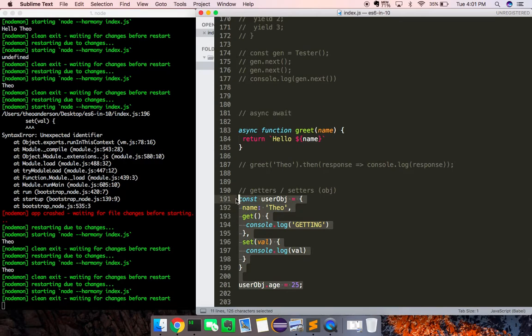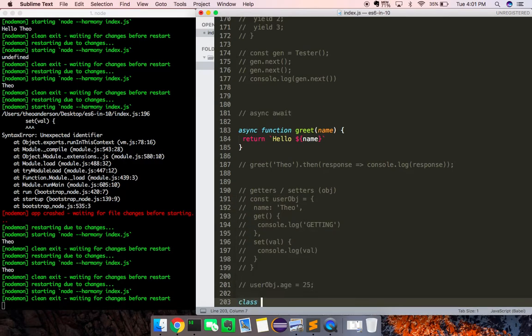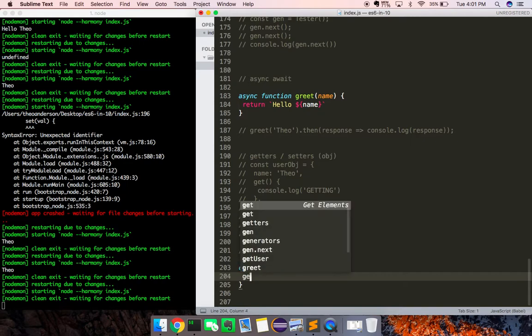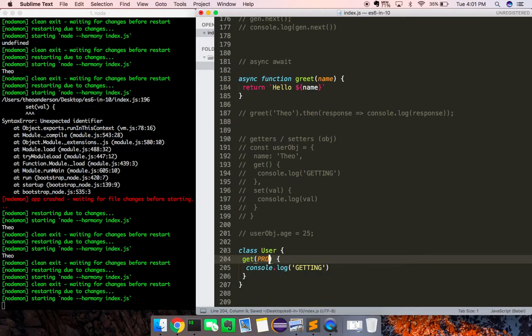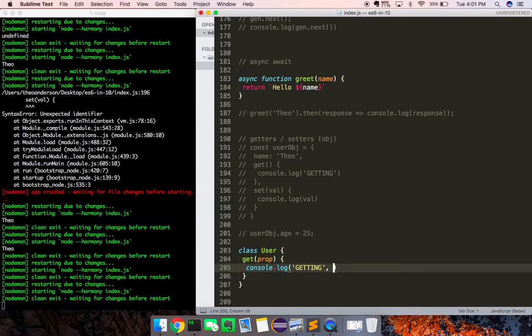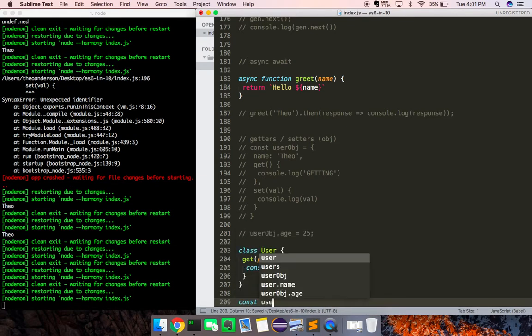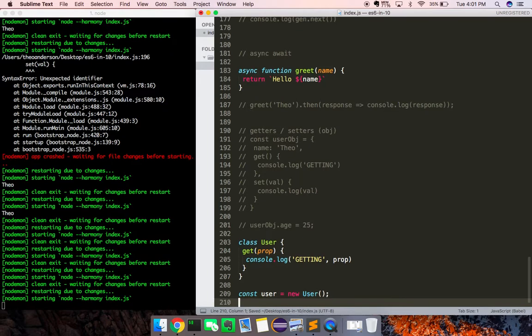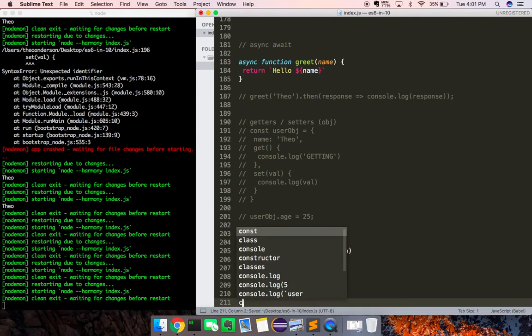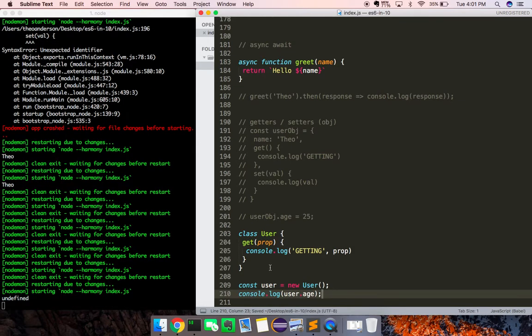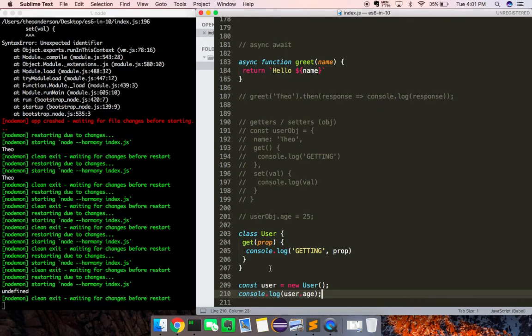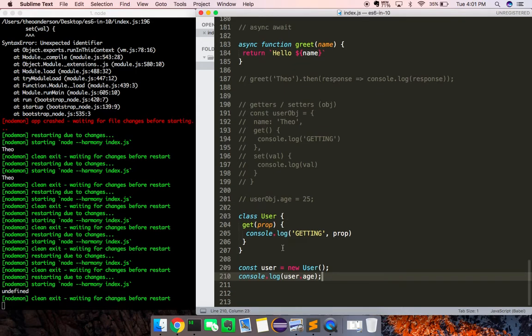Let's try real quick with a class just so that I'm not losing my mind. Say class user. We could say get, log getting, and we'll just say prop. Yeah, let me look at this prop. We'll say user, new user. And we'll say console.log user.age. So it's undefined. Yeah, let me come back to that and look at that.